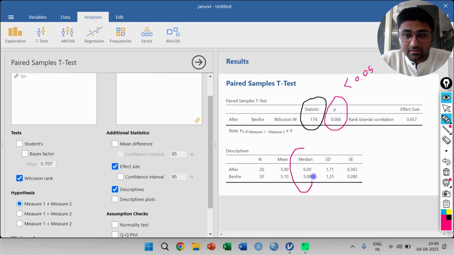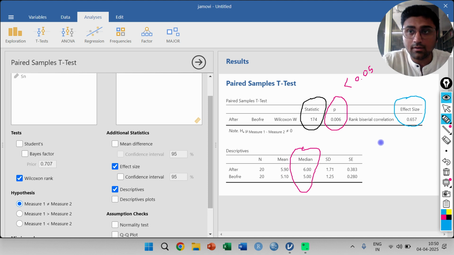Here we have the median before and after, and here we have the effect size, that is 0.657. Since this value is greater than 0.5, we conclude that we have a large effect size, which shows the practical significance of this test. So it suggests that scores significantly increased after the intervention. That is the interpretation of effect size.